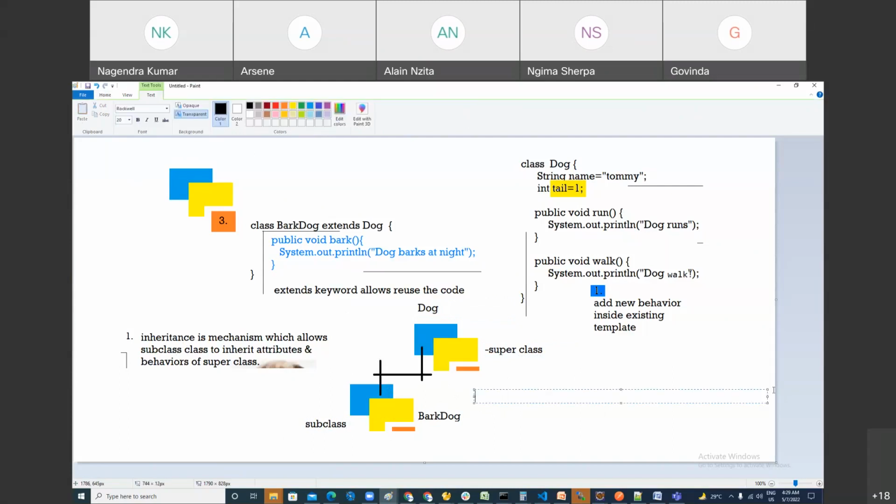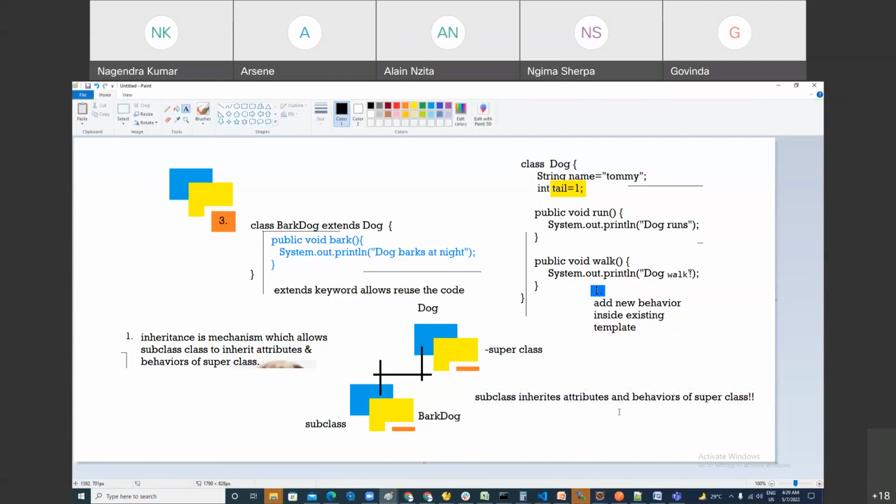Vice versa is not possible. The subclass inherits the attributes and behavior of the superclass. Inheritance is a mechanism which allows a subclass to inherit the attributes and behavior of the superclass.